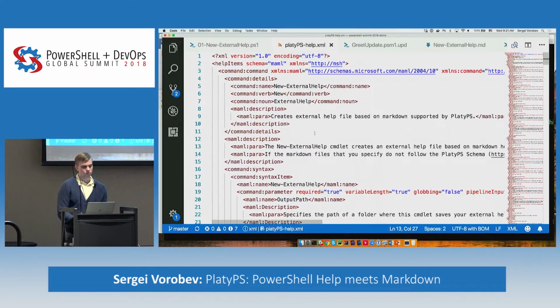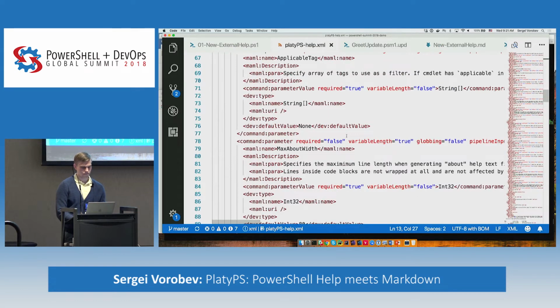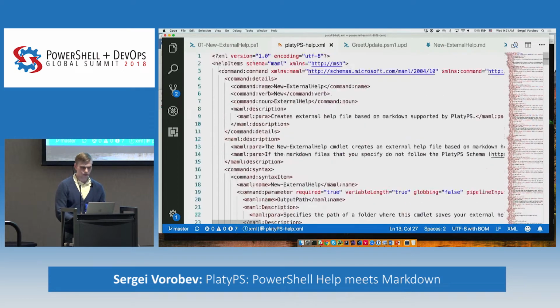So this is XML, you can see, and it basically has all the content that we wanted. So we can just take this XML, ship it with our module, and we are done.